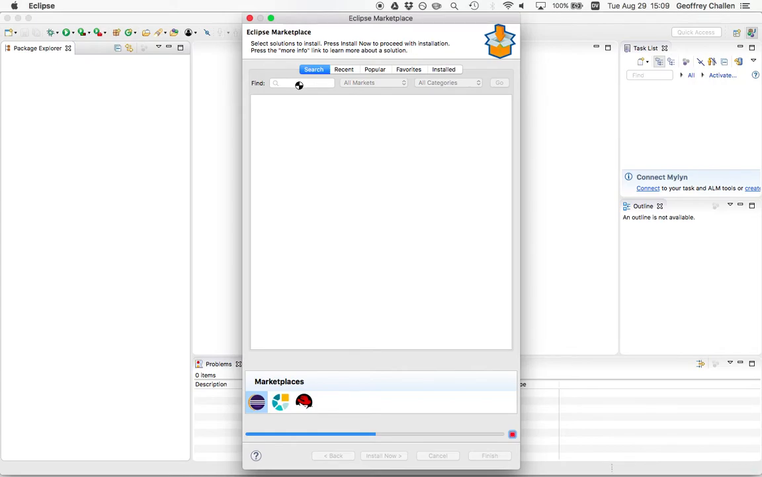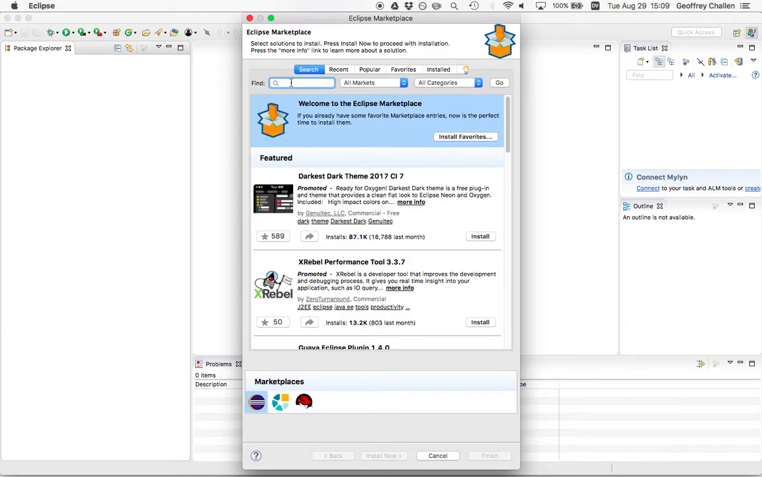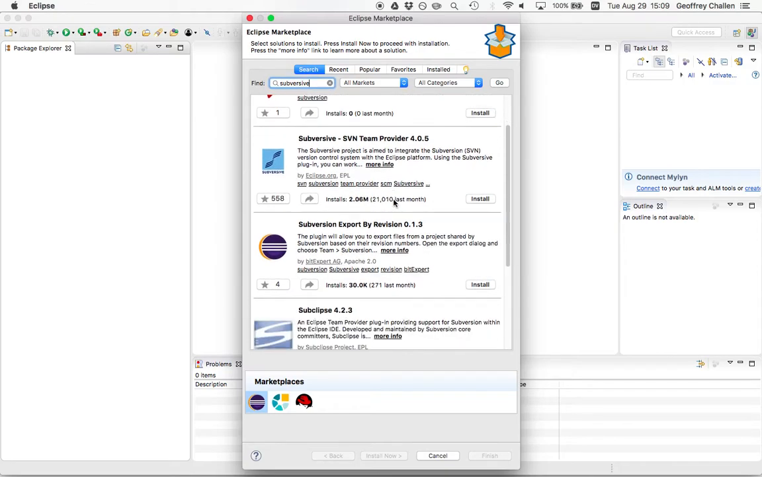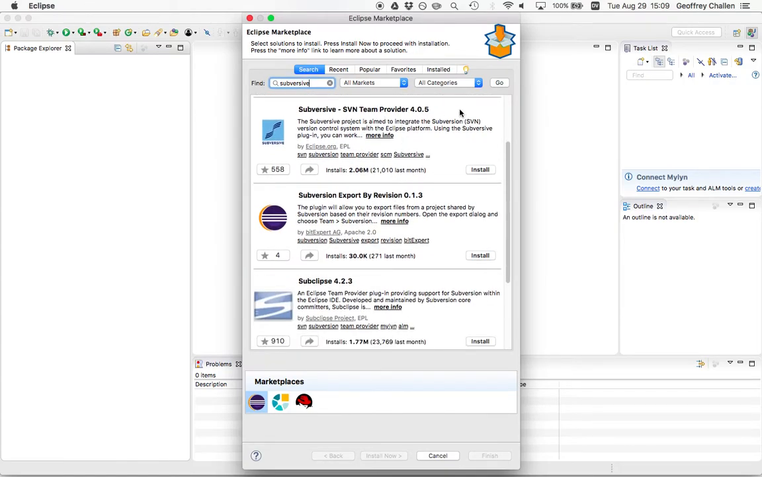It's going to spin here for a minute thinking, and then it's going to ask me to search. So I'm going to look for Subversive. You have to hit return. And then I see that there's a Subversive plugin right here. So Subversion and SVN Team Provider 4.05, that's the current version. You can see this has been installed 2.06 million times. So that's probably okay to use.